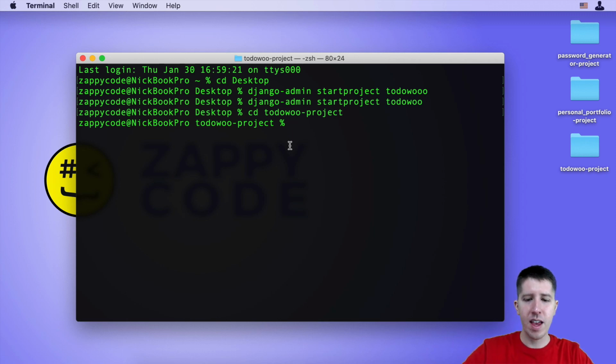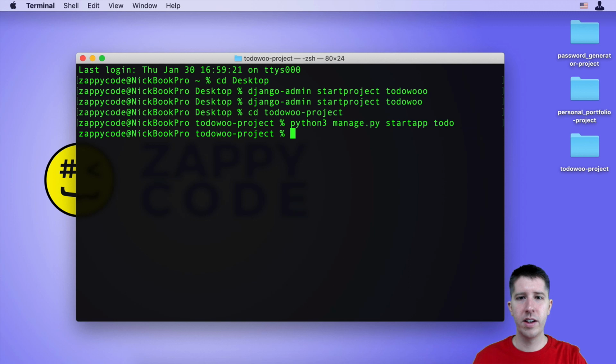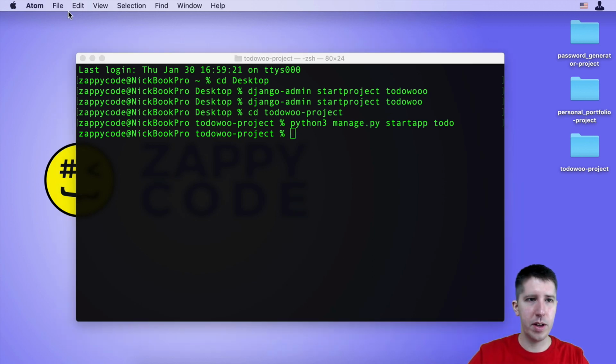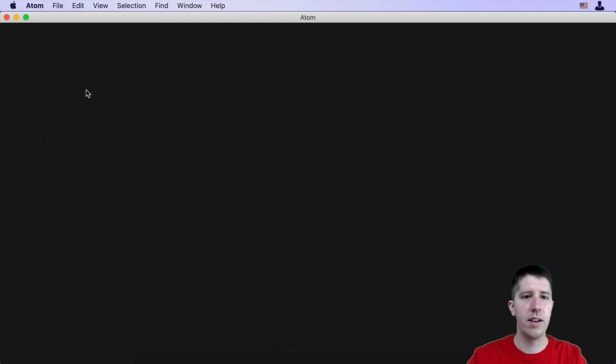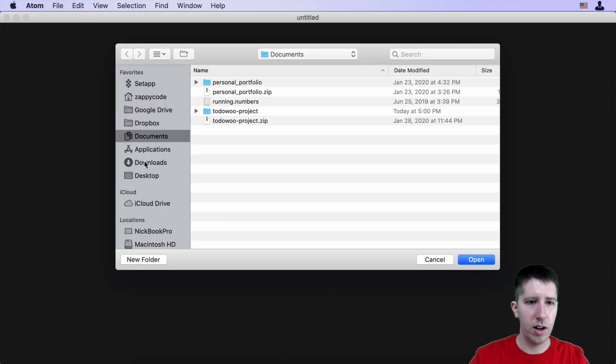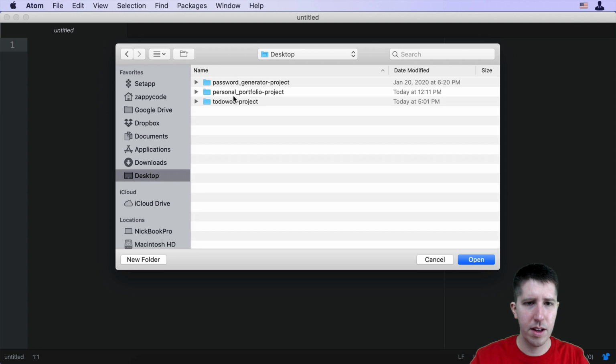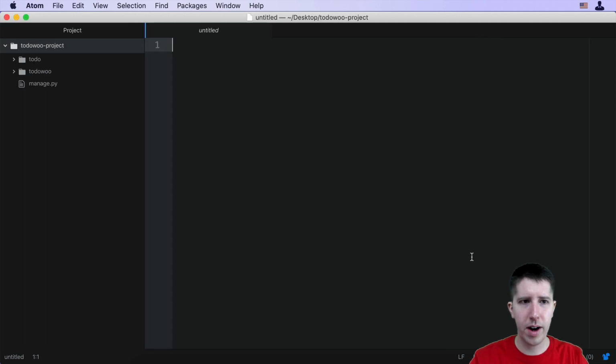So all of that was to say, we're going to do a python3 manage.py startapp, and we're just going to simply call this to-do. So the to-do-woo-project has an app inside of it called to-do. All right. So once we've done that, let's go ahead and open this up in Atom. So we'll go to our desktop, open up to-do-woo-project, and there we are.